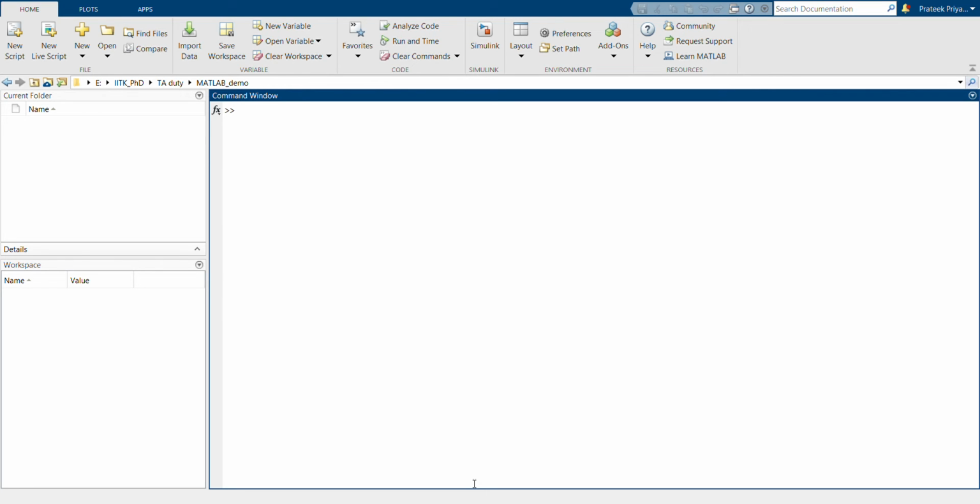Another command is the up arrow. If you don't remember what expression you had just typed and simulated, just press the up arrow. Now you can see whatever value we have written in the command window is already there. Anything you want, just enter it.